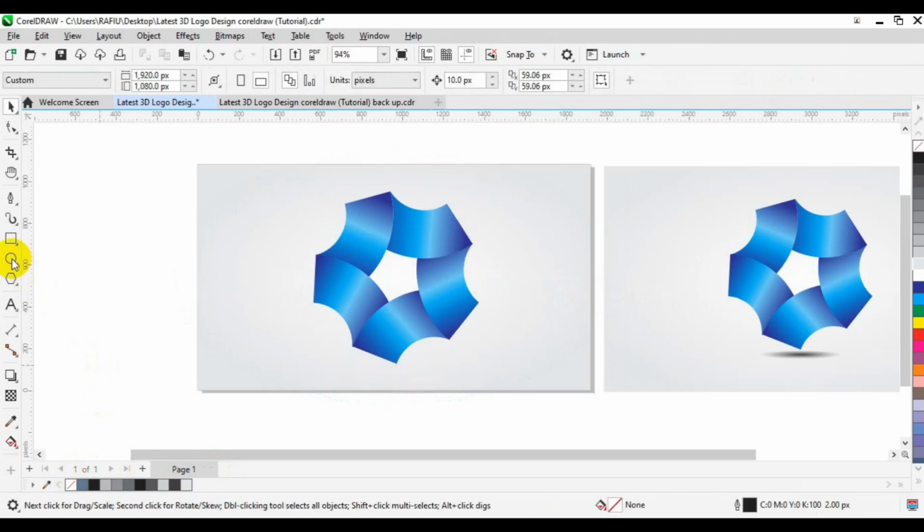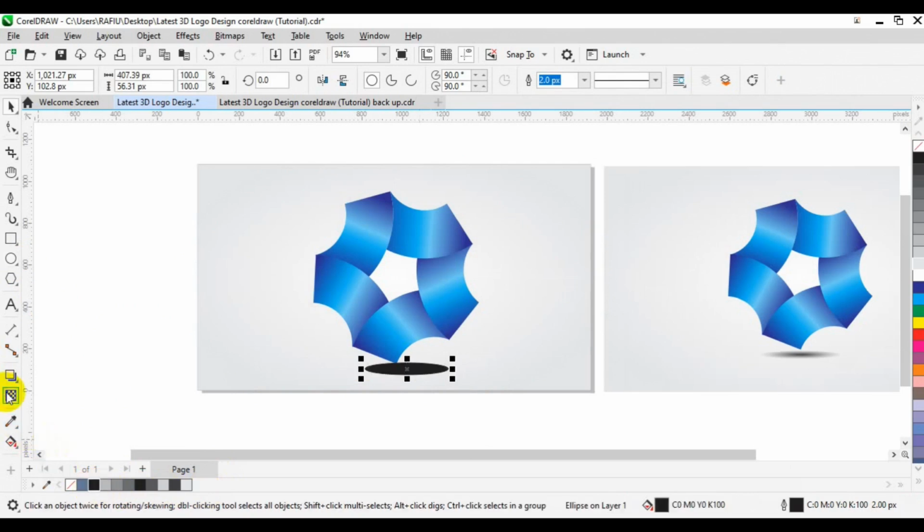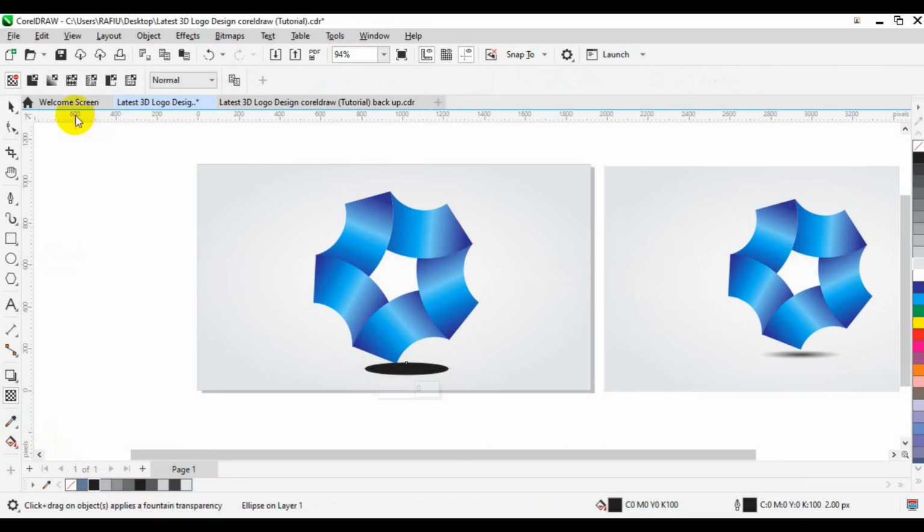Then you have to go back to your toolbar, select your circle, and draw a circle at the bottom of the logo shape. Then fill it with black color. Then go to the toolbar, select your transparency tool. From transparency, make sure you choose fountain. From fountain, make sure you choose radial.